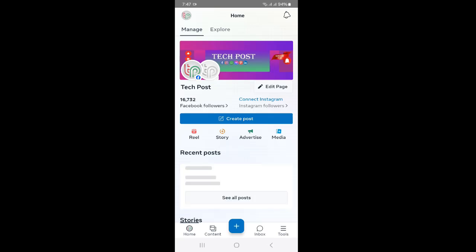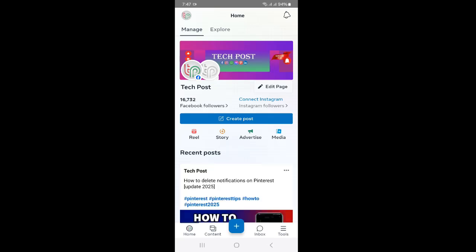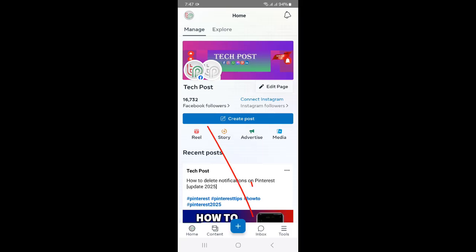Download or install the Meta Business Suite from the App Store or Play Store on your mobile, and log in if you aren't already. From the home page, tap on the Inbox tab at the bottom of the screen.